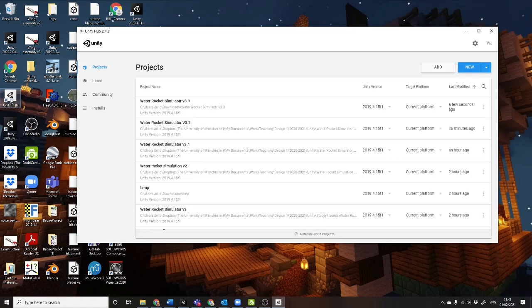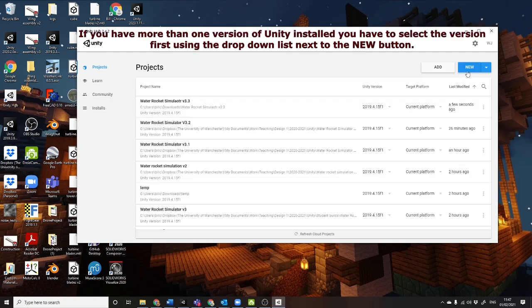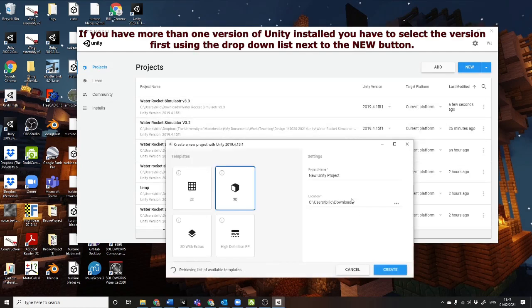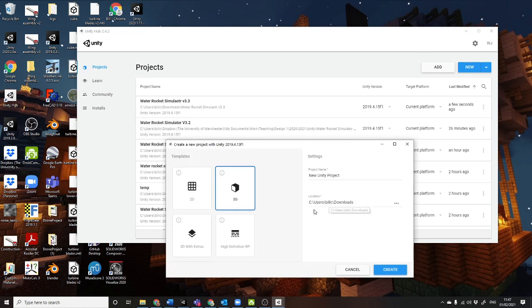Hub, and we're going to create a new project. So this can be a little bit confusing, but in this dialog box here, you need to say where you want to create it and the name of the project. I'm going to create mine here in the downloads folder just to keep it out of the way because it's going to be temporary, but you need to use this as a place where you store your files.